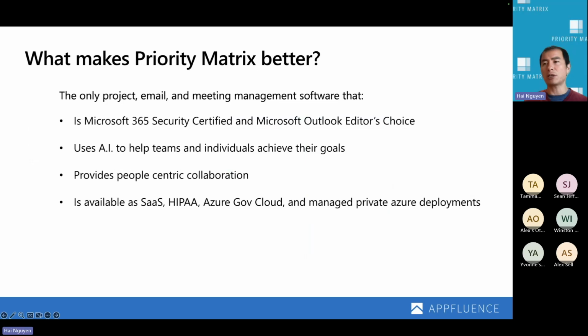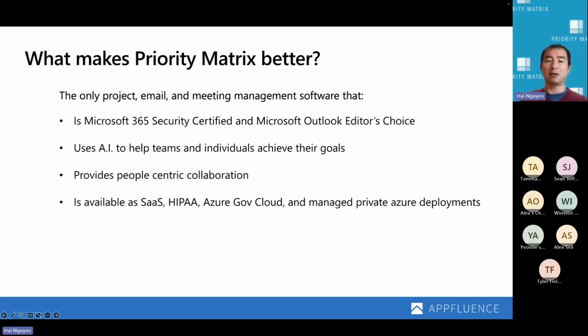So what makes Matrix better than other solutions? If you're looking at our software already, then you're probably aware of some of these things, but we're the only software solution that's Microsoft 365 security certified in our web app, Teams app, and Outlook app. And so we're also leveraging AI to help teams and individuals achieve their goals. One of the things I want to mention is that we're also building out custom training materials as well as custom templates and so forth based on your specific use cases.